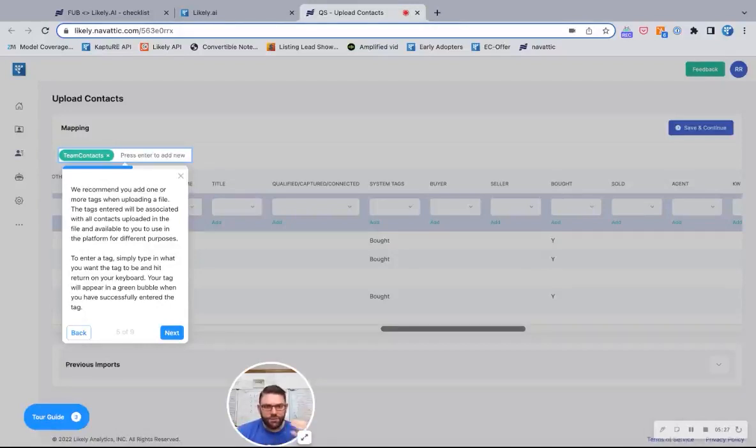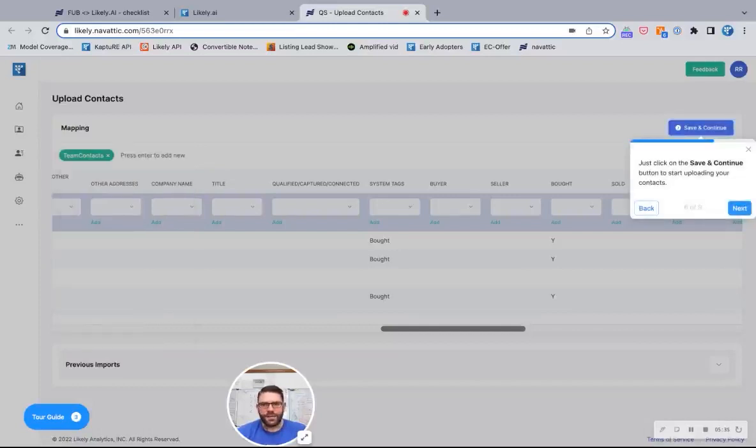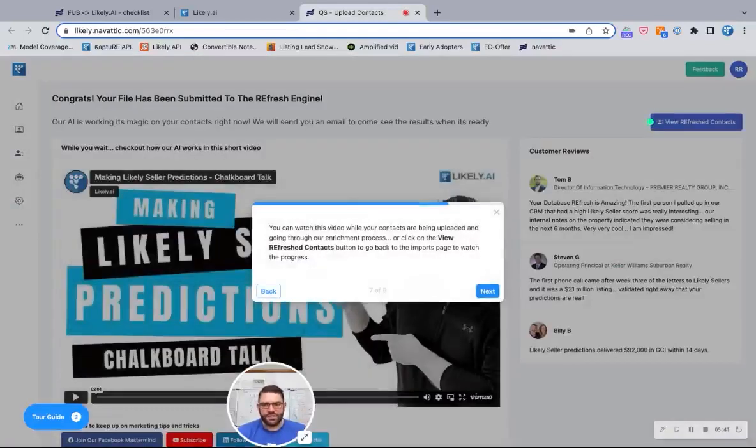And if you have it multiple times, there'll be multiple tags. So it's a great tool. It's kind of like list stacking if you're an investor. And then simply click save and continue, and that starts the processing. You'll see a screen like this where we have a little video that tells you about what's going on while the file is processing.